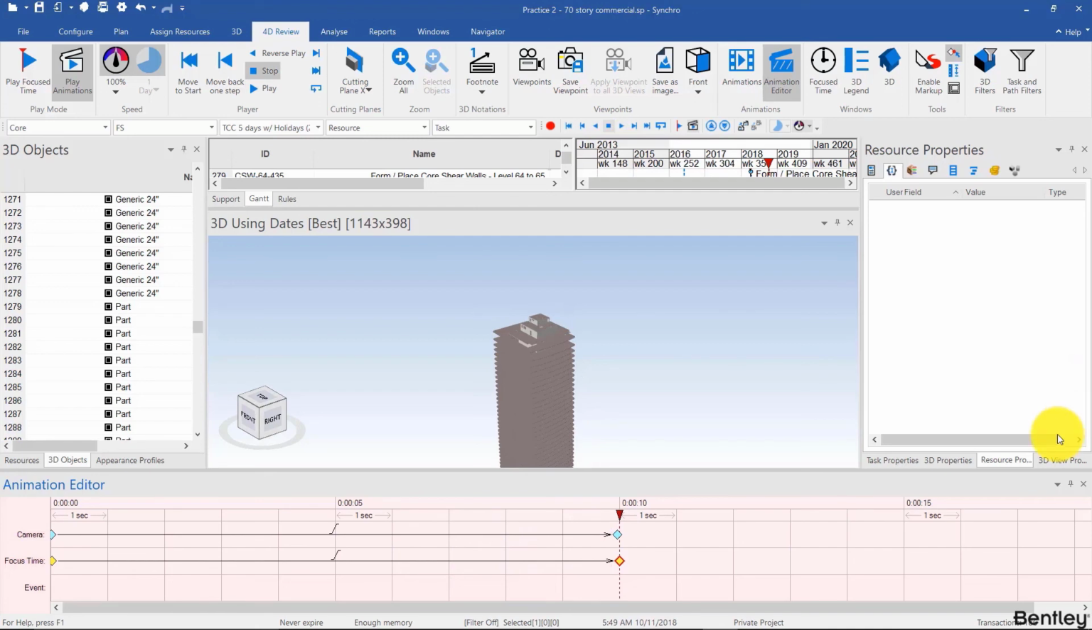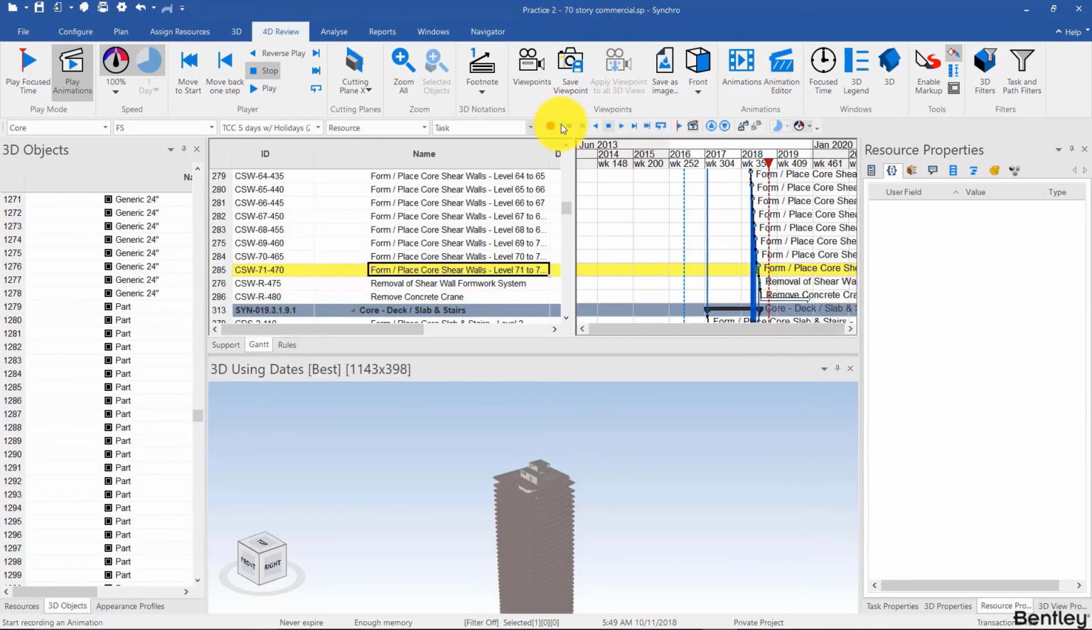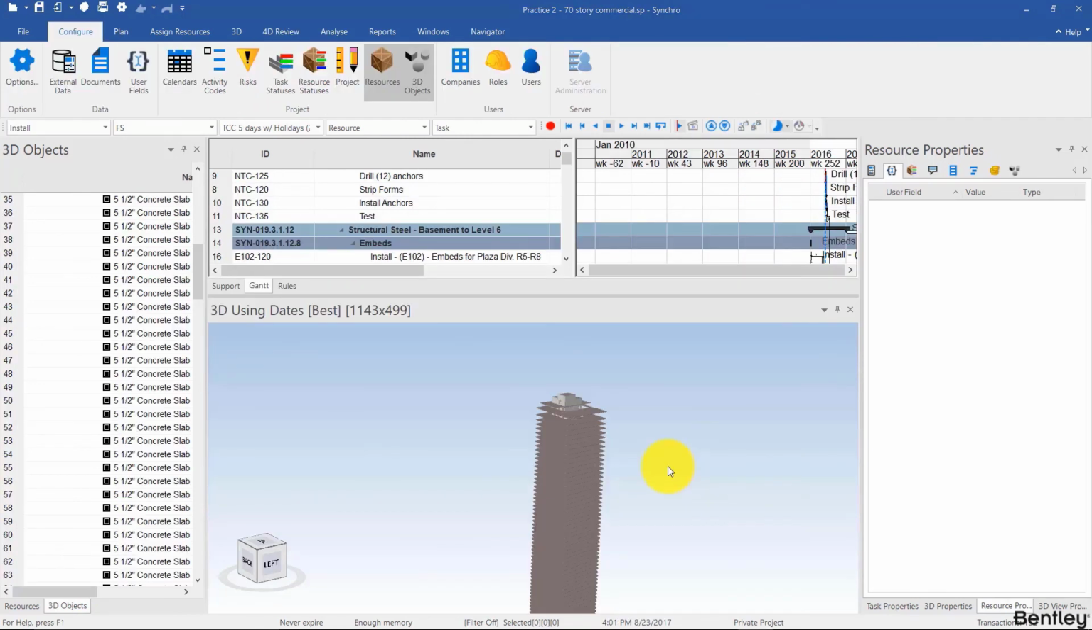This looks good. I can escape from this or exit out of it and then play this and speed it up or slow it down depending on what I want to do. So hopefully this was helpful. I'll see you in the next video for the next section.